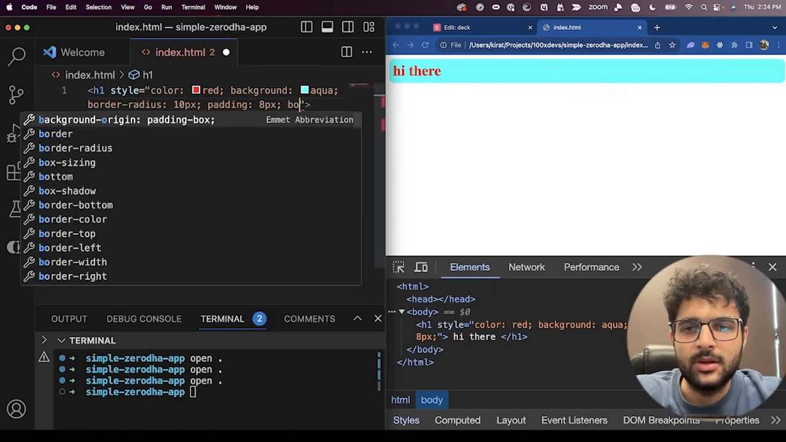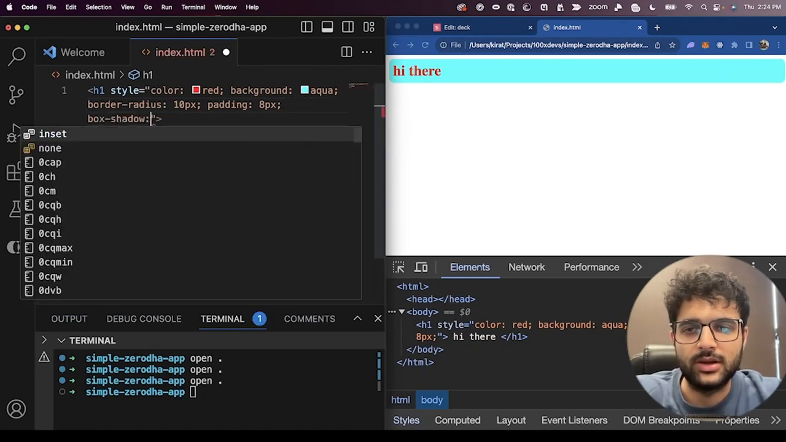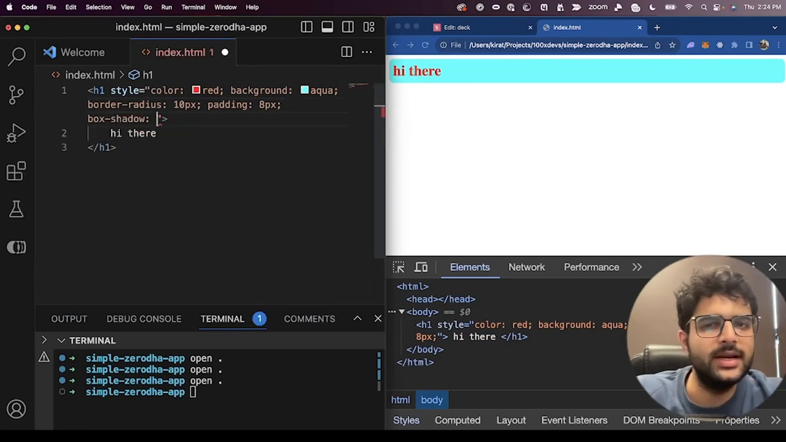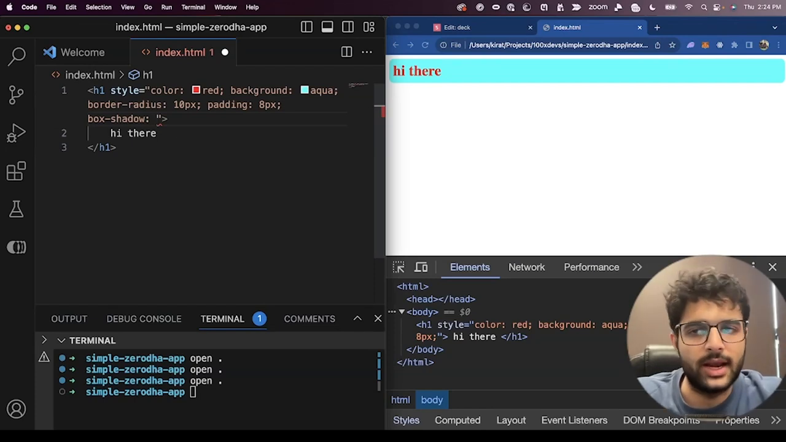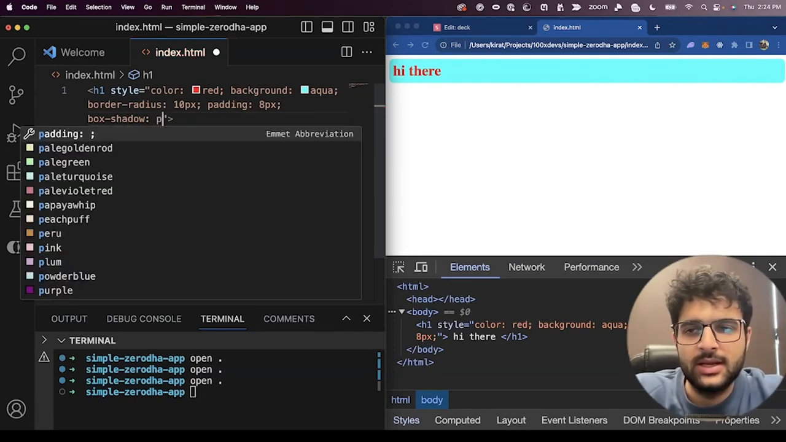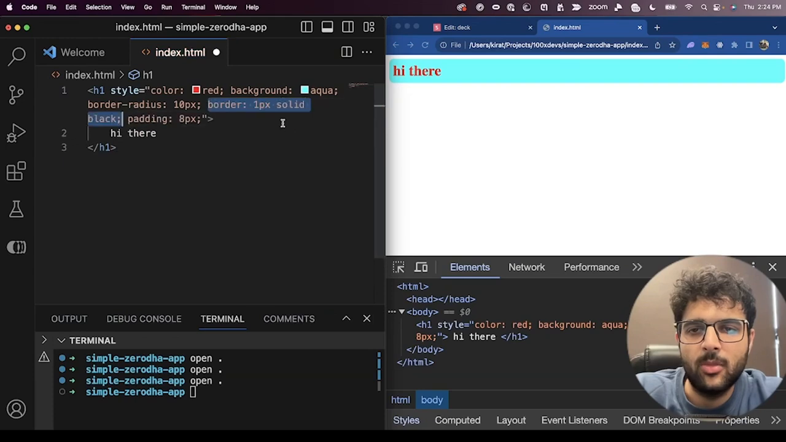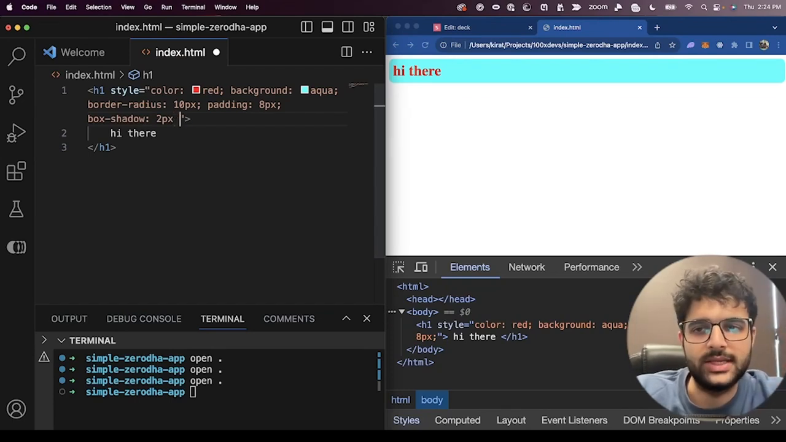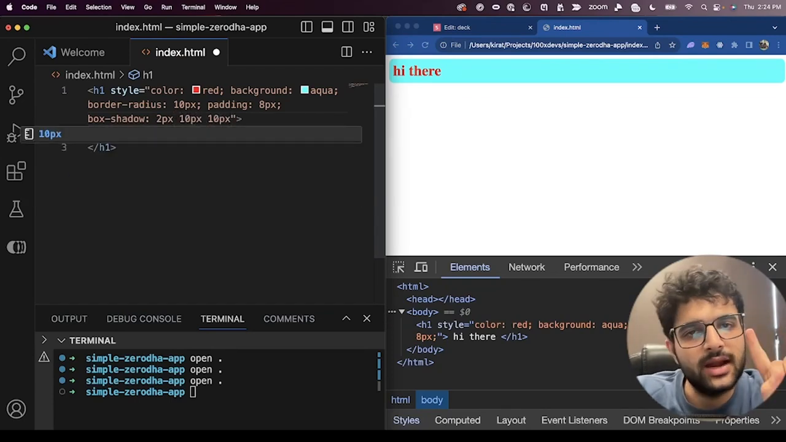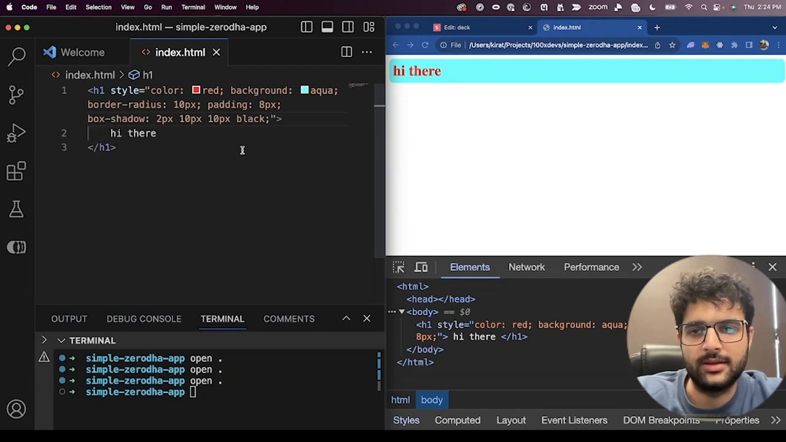Let's add some box shadow here. And the syntax here is going to be slightly different. Bear with me for 5 minutes. I'll teach, not really teach, but we'll see what this is. It has 4 things it expects, not just one. What did our border expect? Border expected 1 pixel, which is like the width, solid, which is what kind of a border it is, and the color. This one expects 3 values, let's say 2 pixels, 10 pixels, 10 pixels, and 1 color, let's say black. Let me just write this.